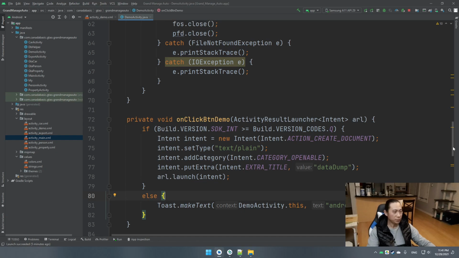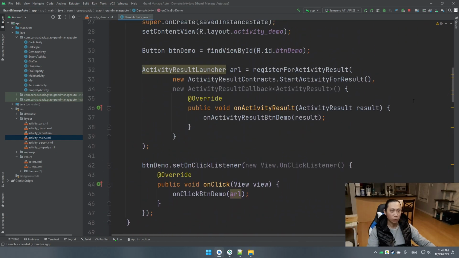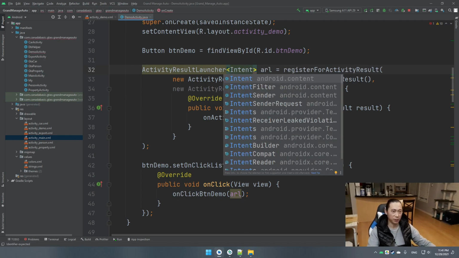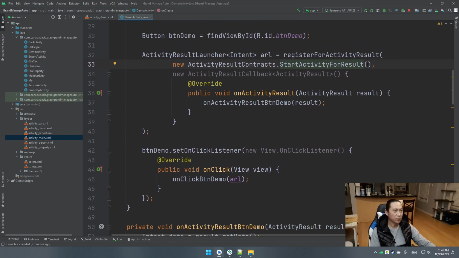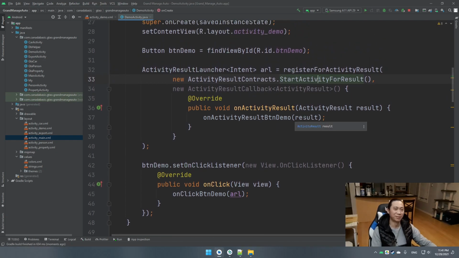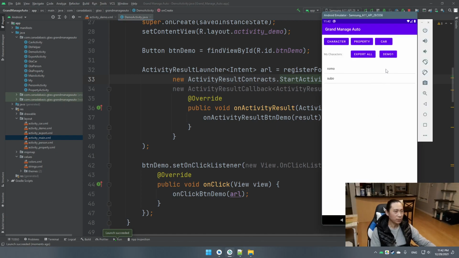Let's go back up and do a double check. We added the launcher. Oh, I forgot to put in the type. So let's say Intent, because intents are what we're putting in. And then, yeah, register the contract. Looks okay to me. Let's run it, fingers crossed. I hope it works. Okay, don't worry about this part, it's my little project.